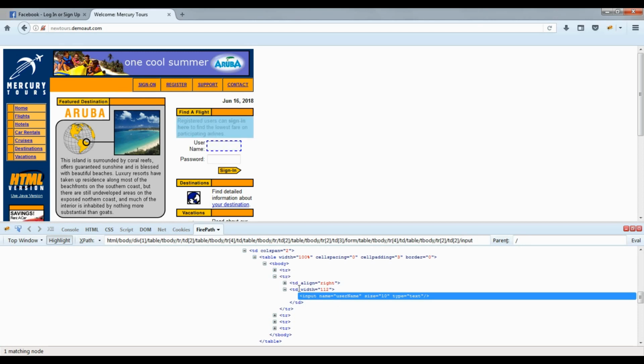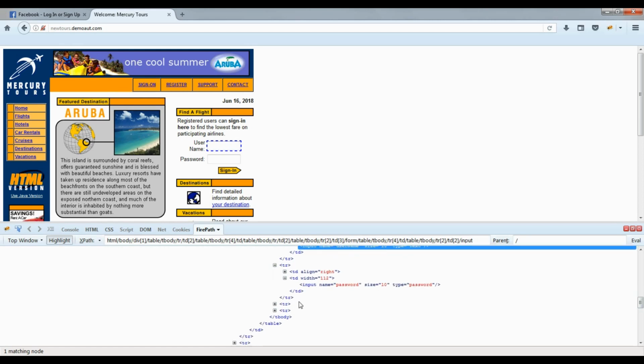Now here the parent of input is TD and then the parent of the TD is TR. Now there are 5 TR. 1, 2, 3, 4, 5. Under the second TR we have the username text box. Under the third TR we have the password text box. Under the fourth TR we have the sign in button.